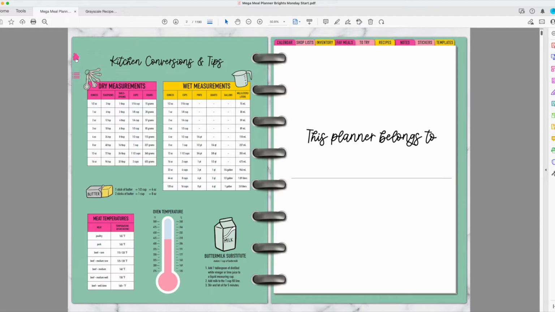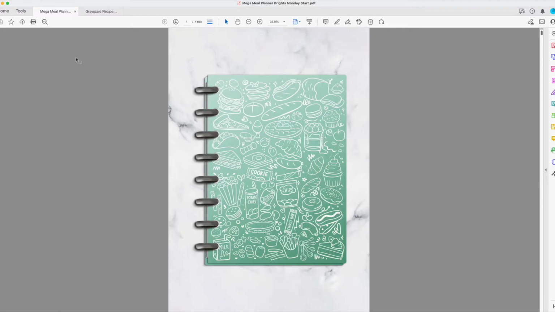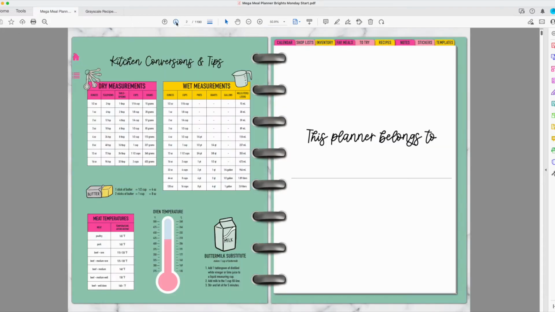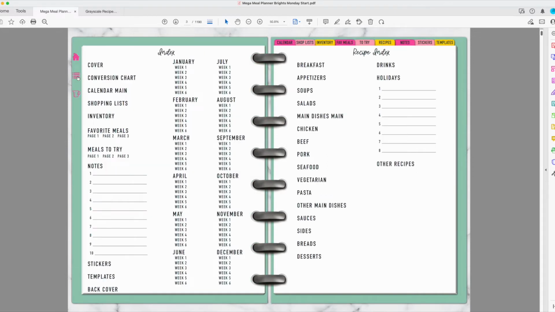If I click the home, it's going to close the entire planner for you. If I click these little lines over here, this is going to take you to your index. And from here, you have every single possible page linked in here.